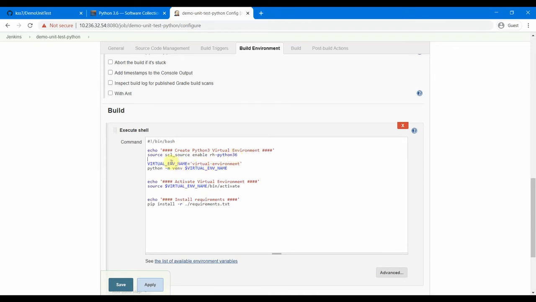Next line, we are creating a virtual environment, and this is just a variable which we are defining and naming it virtual environment. Then we are creating a virtual environment using the command python. Once we enable this rh-python36, this python would be 3.6, and our code is also in 3.6. That's why we need to use 3.6 Python, and then -m venv. This is a simple command to create a virtual environment in Python 3.x.